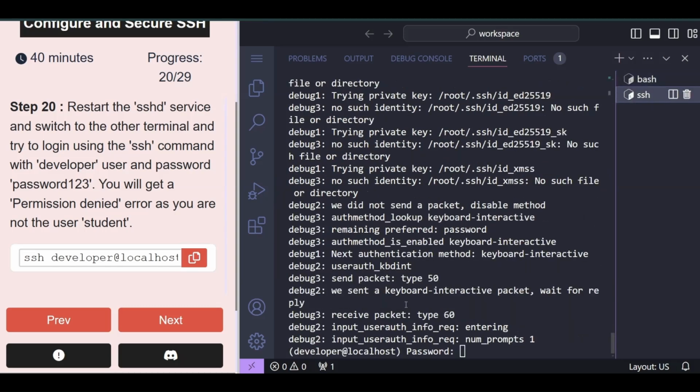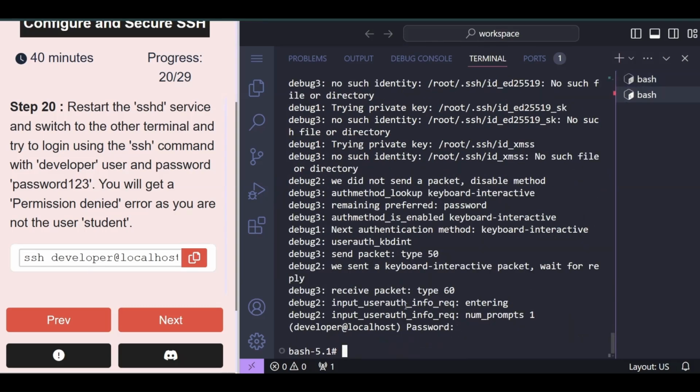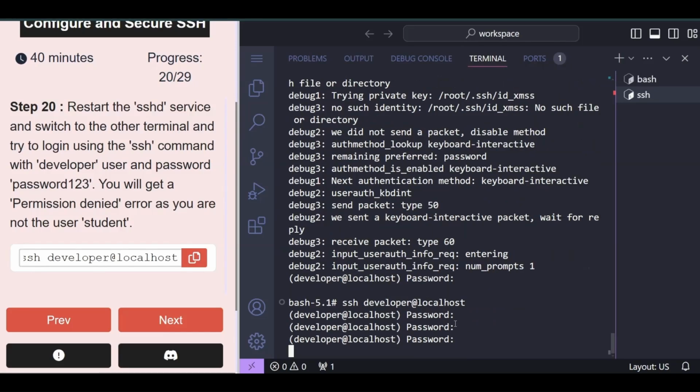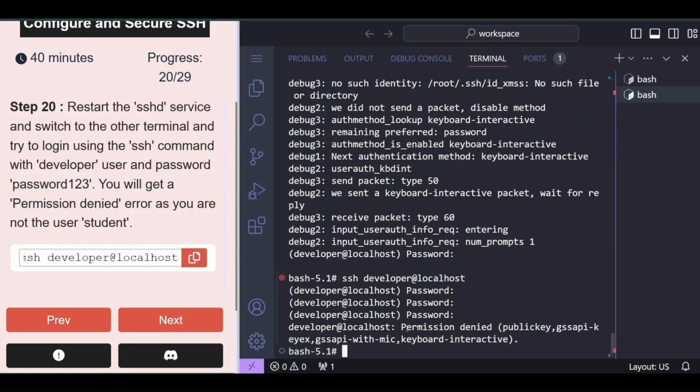Switch to the other terminal. Type ssh developer@localhost. Permission denied.